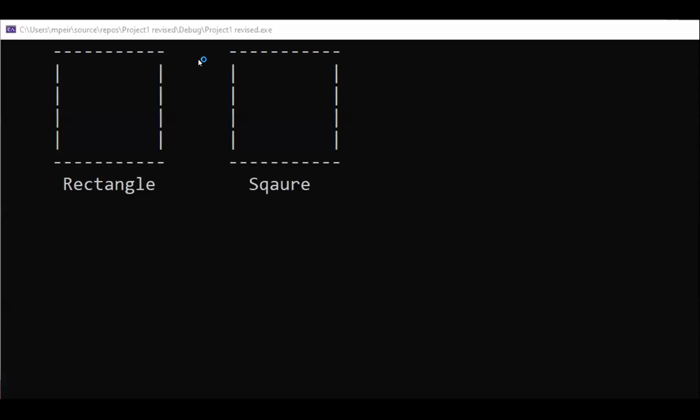If you look at my output, you can see that I have two boxes here, and I have rectangle and square. On top of my code, I say question one. So in this example, I'm using the members of iomanip to create the desired output for question one.